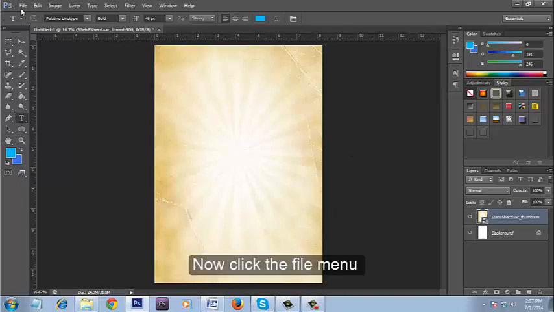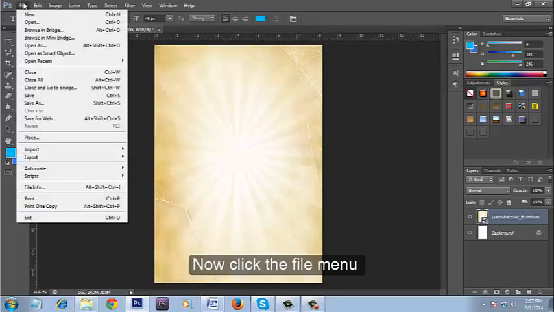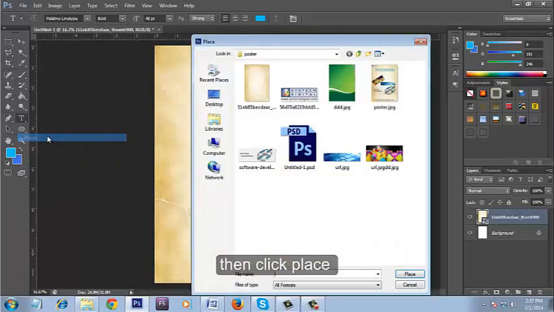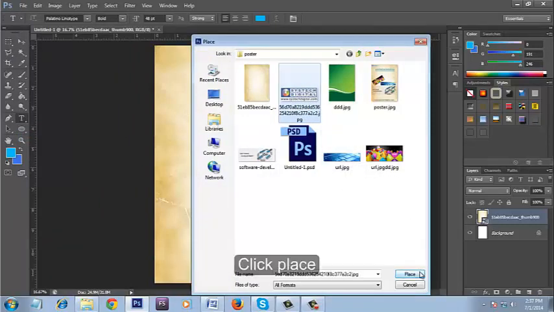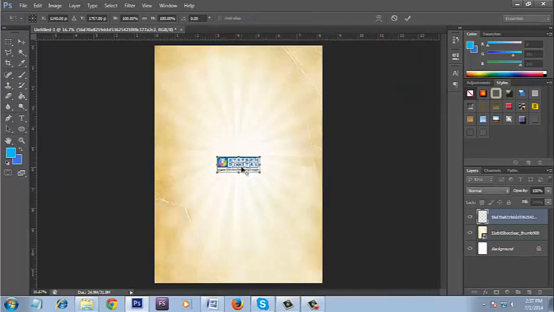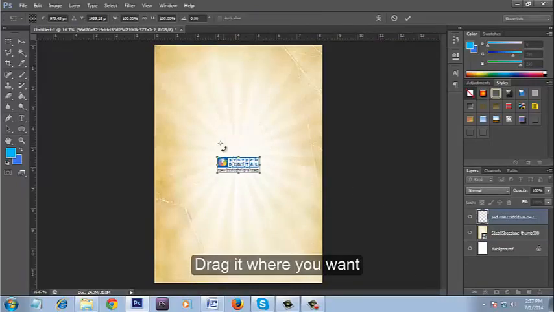Now click the File menu, then click Place, then select the logo which I already made. Click Place. Drag it where you want.